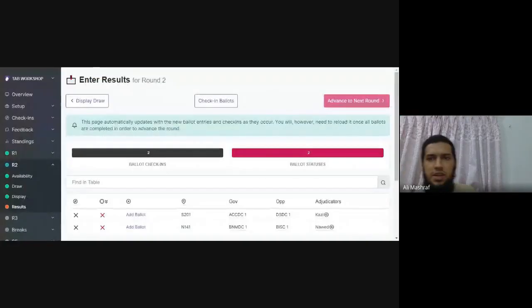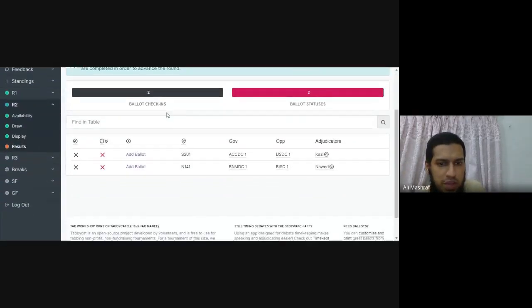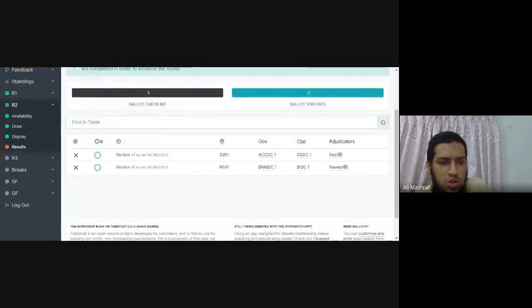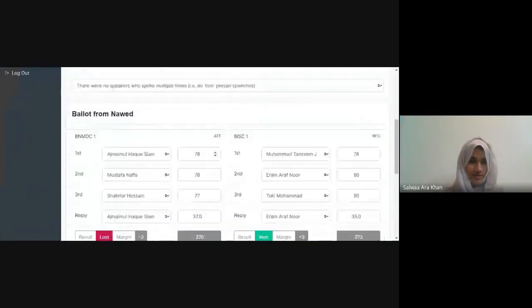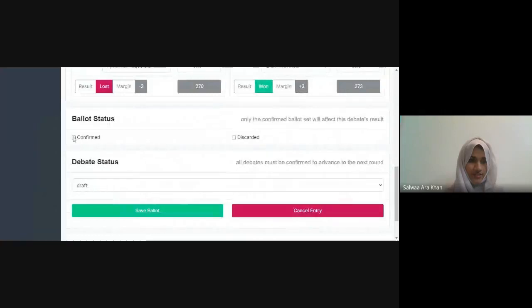Yes, I've already submitted both the ballots. So if you refresh the page, you will see the draft status of the rooms. All you need to do is just check the ballots. For an in-house tournament, by this time you already have the ballot in your hand. If the information matches the physical ballot, you confirm your ballot and the debate status for all the rooms.